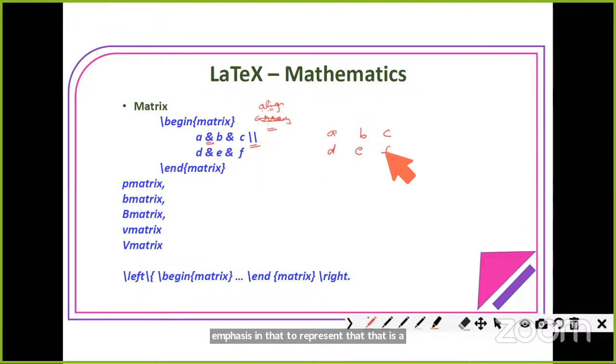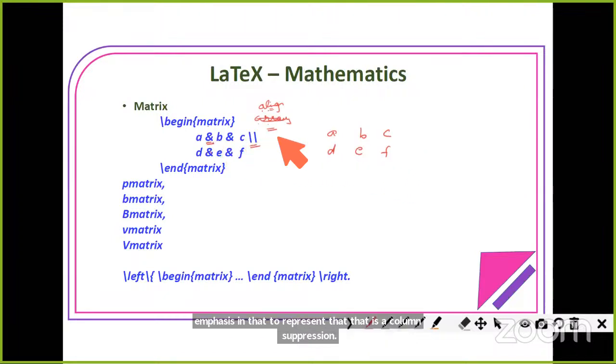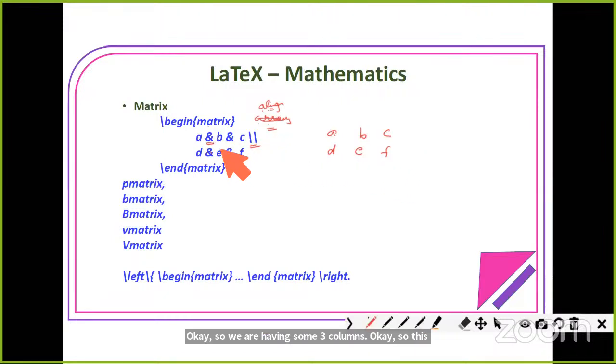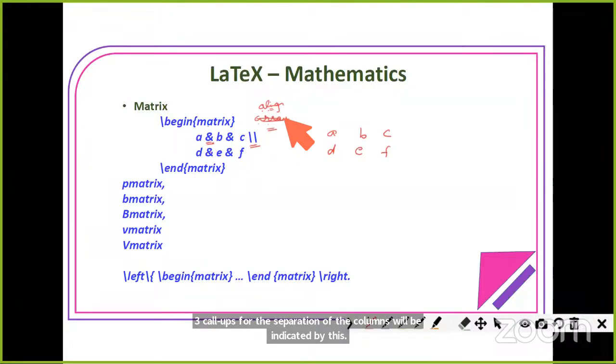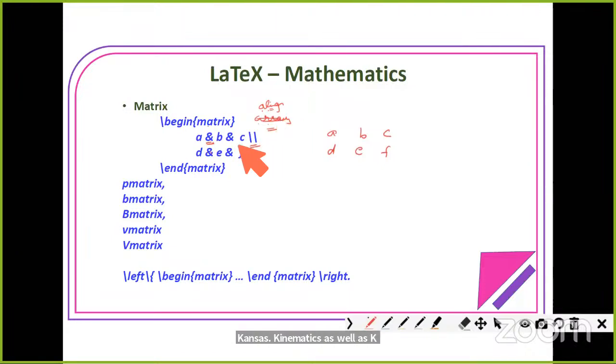So we are having three columns. This matrix or array tells that the ampersand symbol represents the separation of the columns, indicated by the ampersand in the matrix as well as array commands. Whereas in the align command, it is only doing some space separation. So that is the main difference.